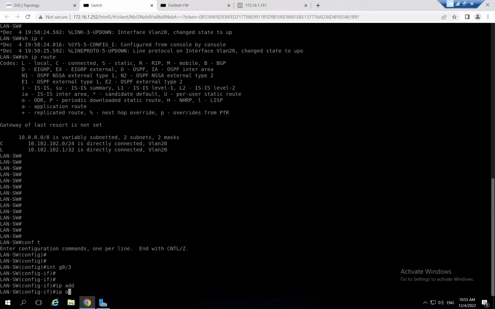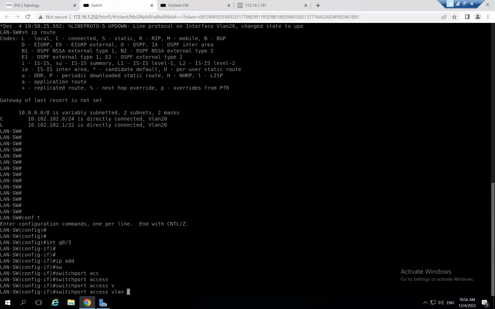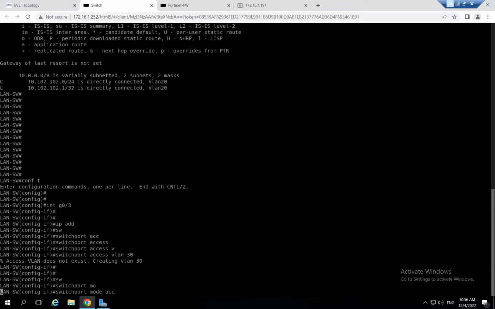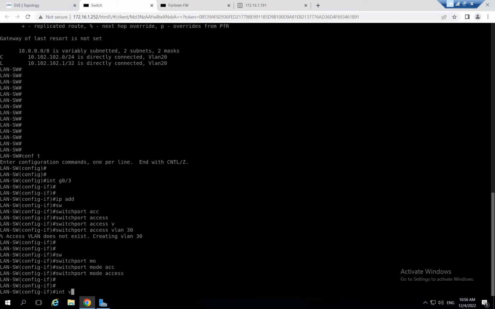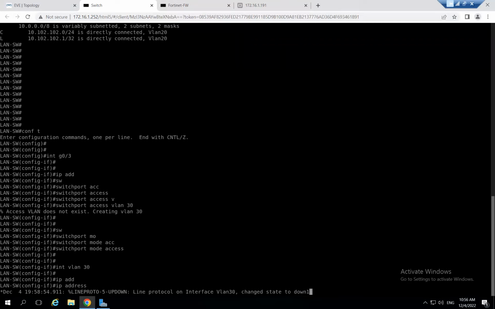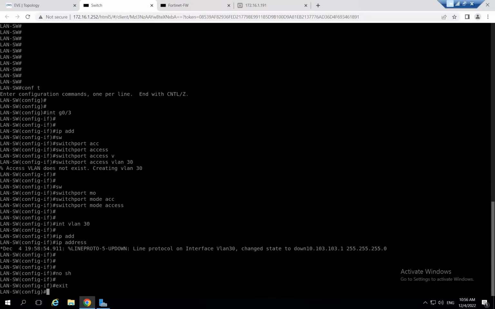And here I can say switchport access VLAN 30, switchport mode access, interface VLAN 30. And now we can assign the IP address here. So in my case, it will be 103.103.1.1, 255.255.255.0, and then no shut, then exit.